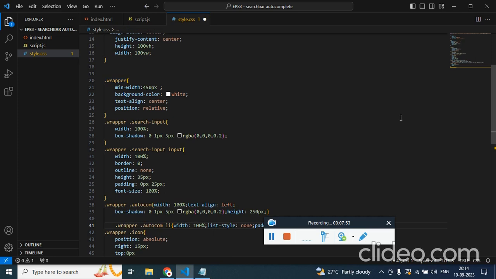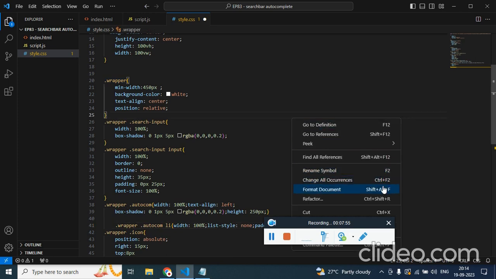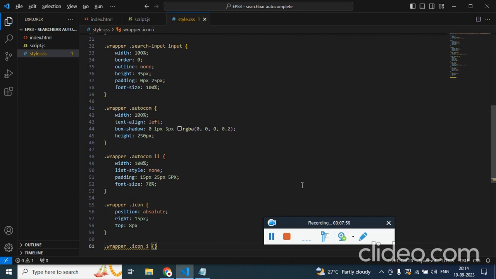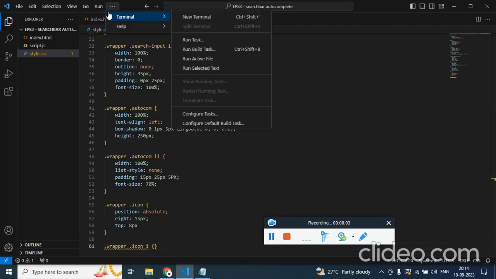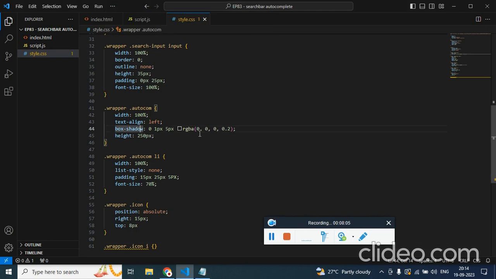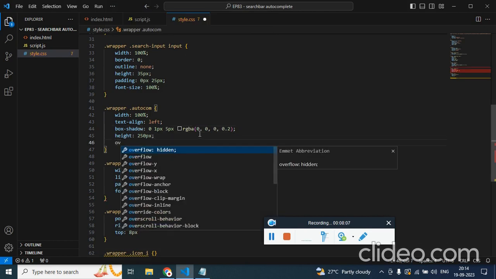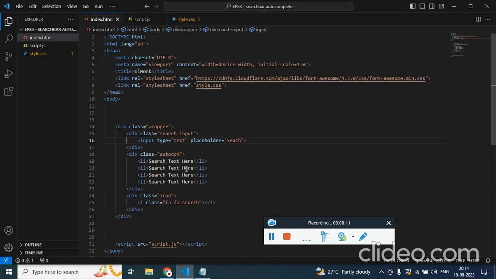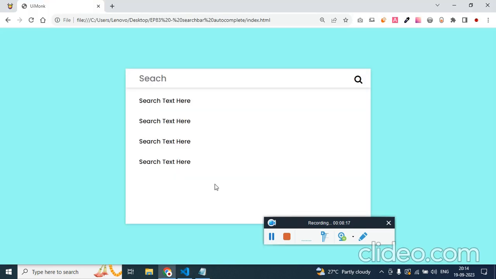Let's see, do we have auto format? Cool. Let's just add some more values. So before that, for the autocom, let's just make overflow-y auto. Let me just paste some more values and check whether we're able to have a scroll bar or not. Cool, we can have a scroll bar.